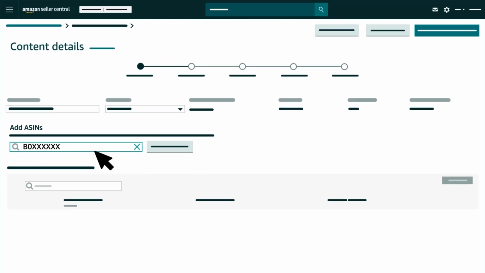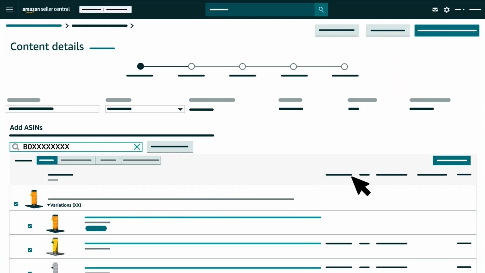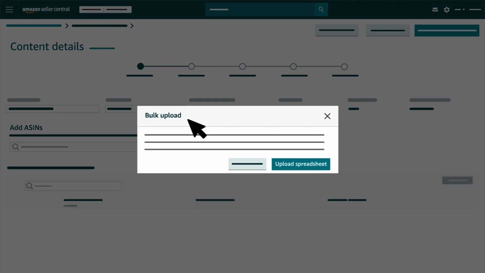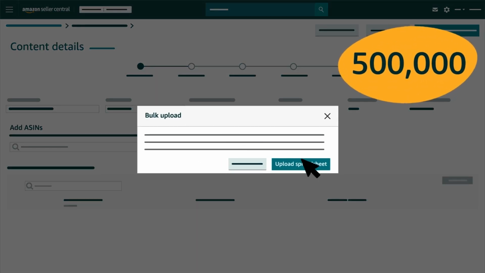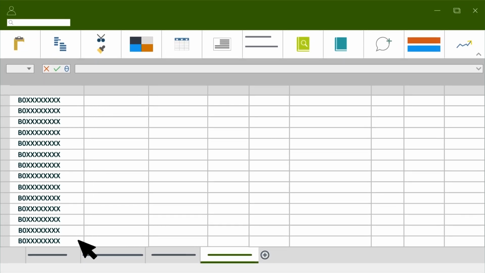You can repeat this process for up to 1,000 products within your brand, applying the same A+ content across products and product families. Or you can use our bulk upload feature to apply your content to up to 500,000 ASINs at a time with a spreadsheet. Just enter your ASINs in a single column. No other information is needed.